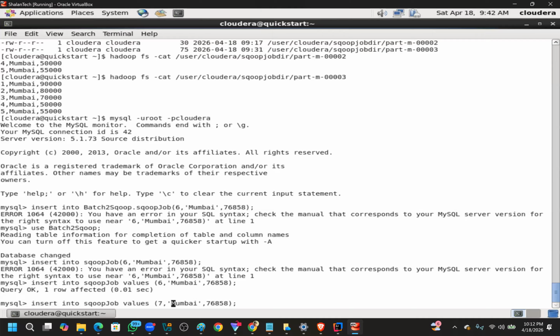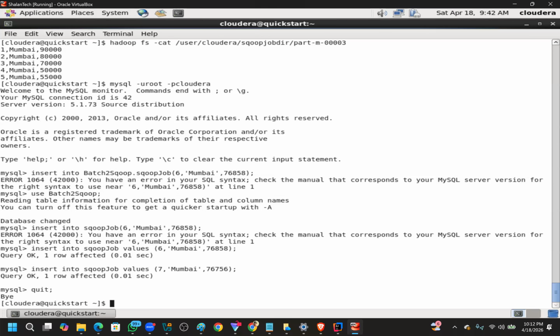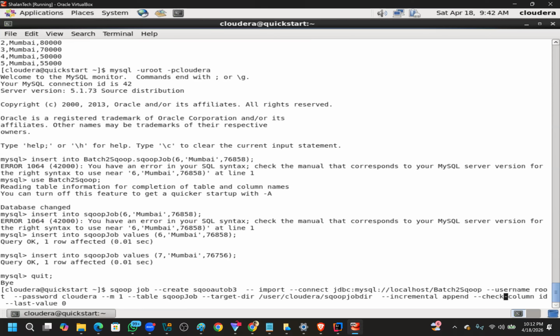Let it be 7. Now I am thinking of a real-time example. If I got hired to a place where there is no automation job, but there are some imports already in HDFS, then I am going to create a Sqoop job. Let me create a Sqoop job. Sqoop job auto. Let me change the last value to 5.